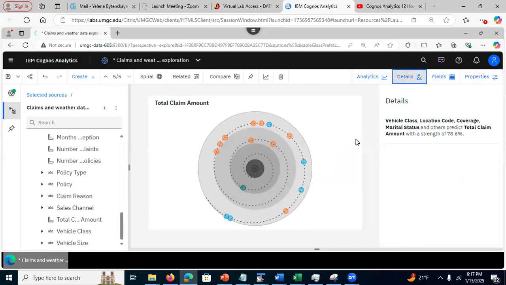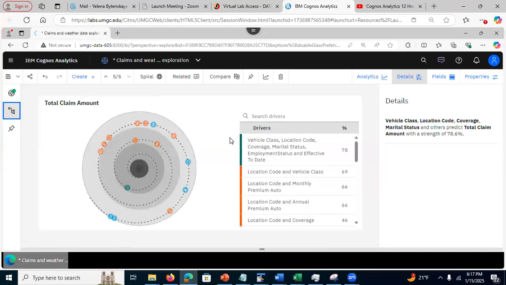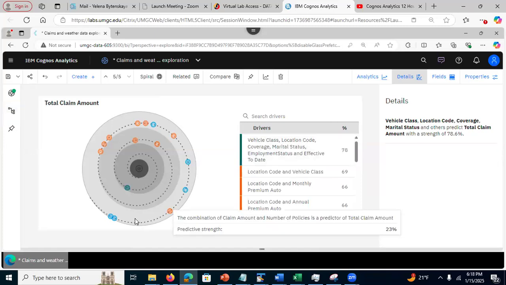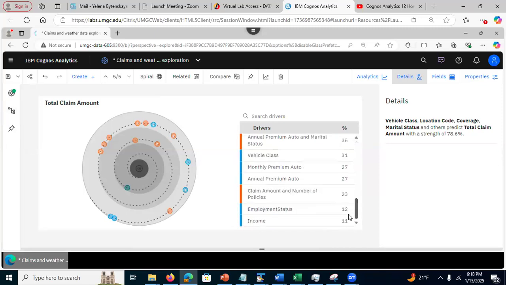That will show the details, but basically each driver is represented as a pin, right? So here, if the pin is green, it means it's a combination of 3 or more columns. Red means the combination of 2 columns. And here, this is a single driver, a one-way driver, okay? One-way driver means it's a single column.